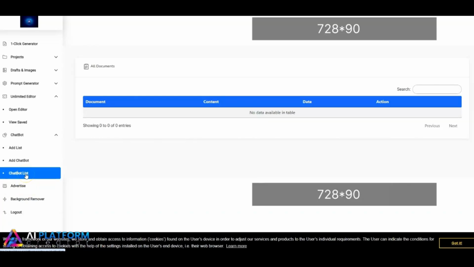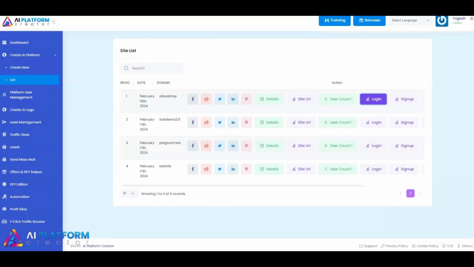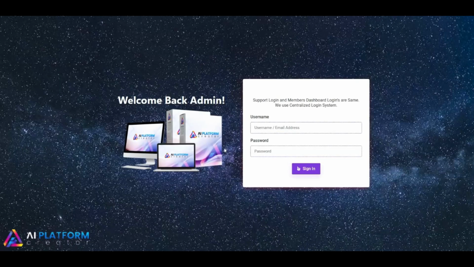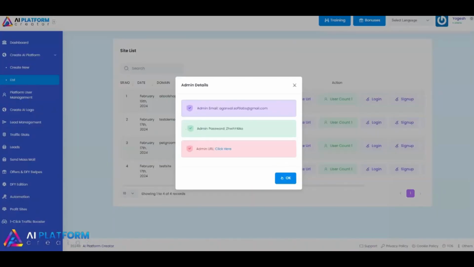Let me just take you right back to the main details of the admin user. As you can see over here, we have got the admin site, which is this one. All I have to do is click on this particular site, and this gives me access to the admin site, and this is the username on the admin site.